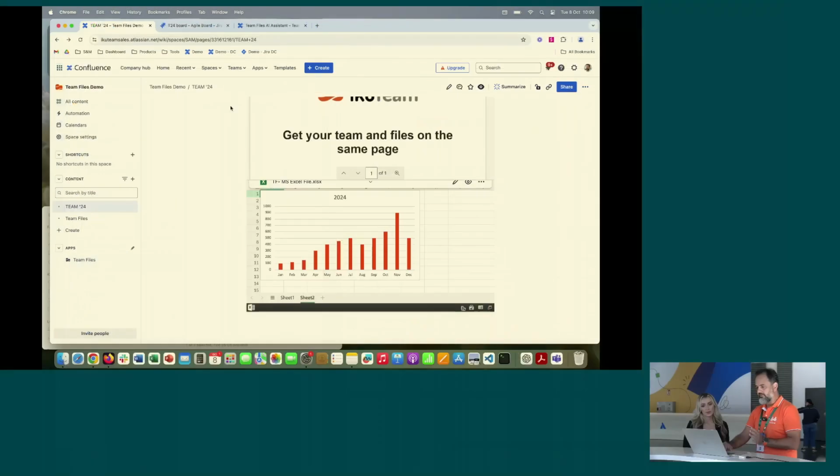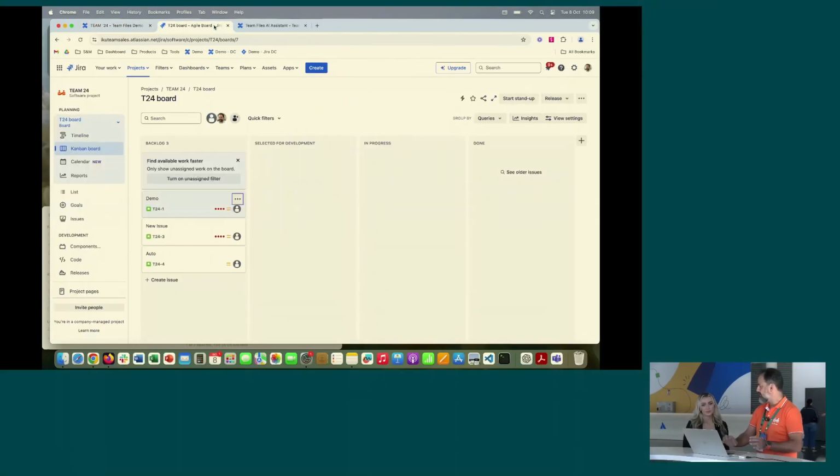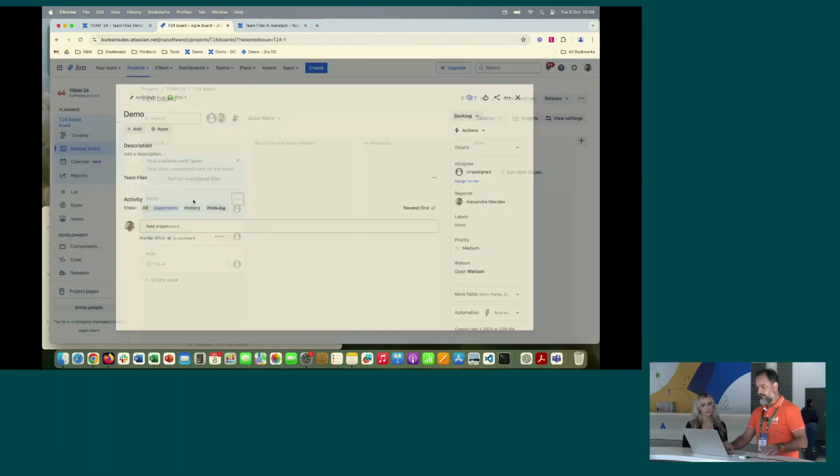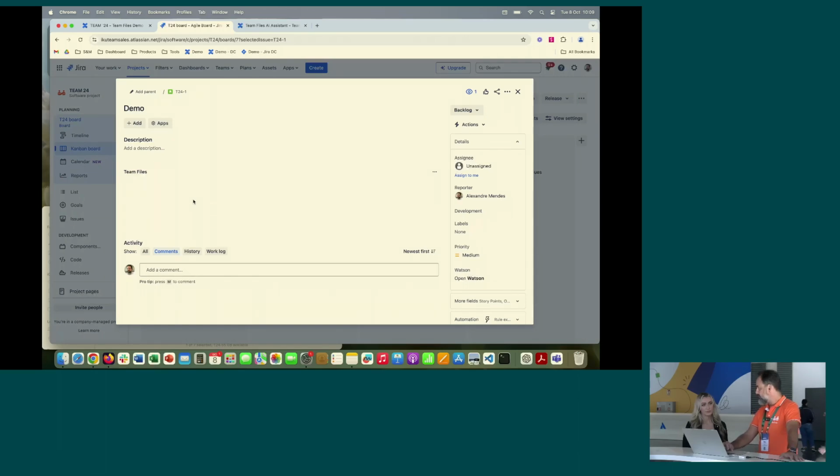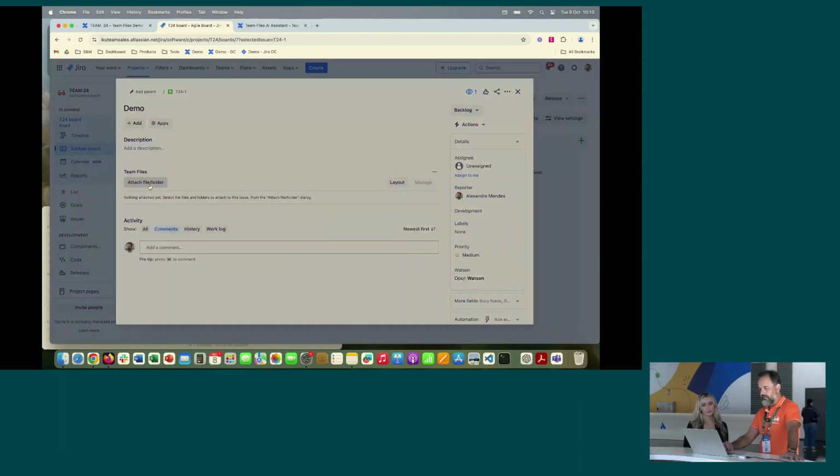Just a quick view of this in Jira. It's exactly the same thing in terms of how you connect things. So how you connect Jira to SharePoint, and then you can go to your issues and start sharing files as well from here. So what I'm going to do. As you can see, you see this Team Files model. I'll click here.